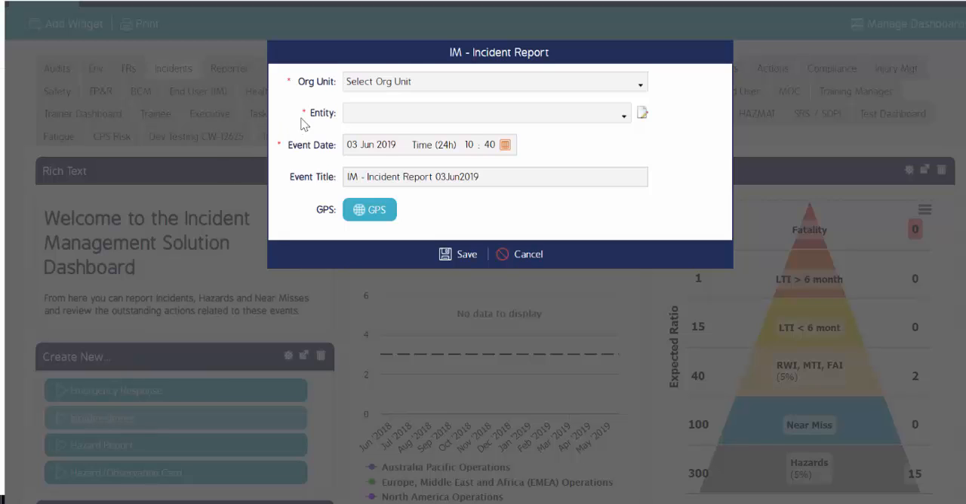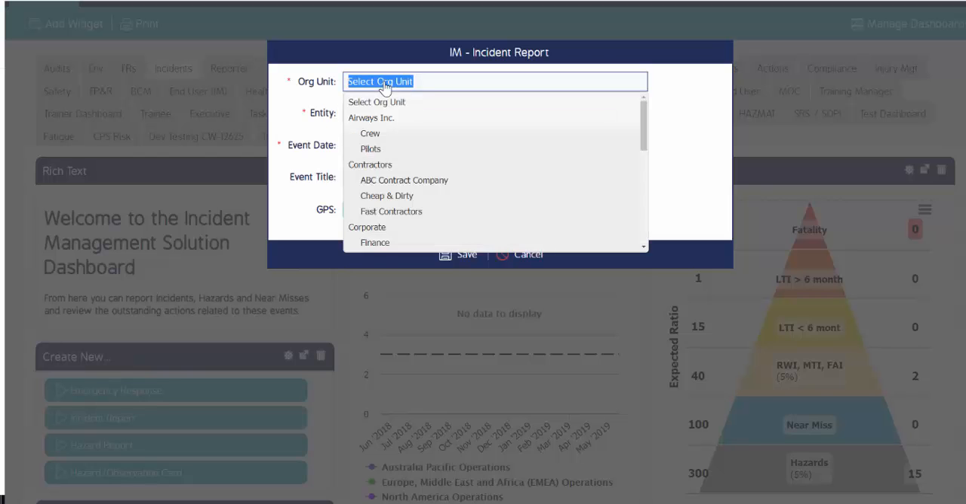And as you see, the initial screen that you come to when opening a form contains the org unit as a starting point. It is always the first field that you need to select. And let's look at that.